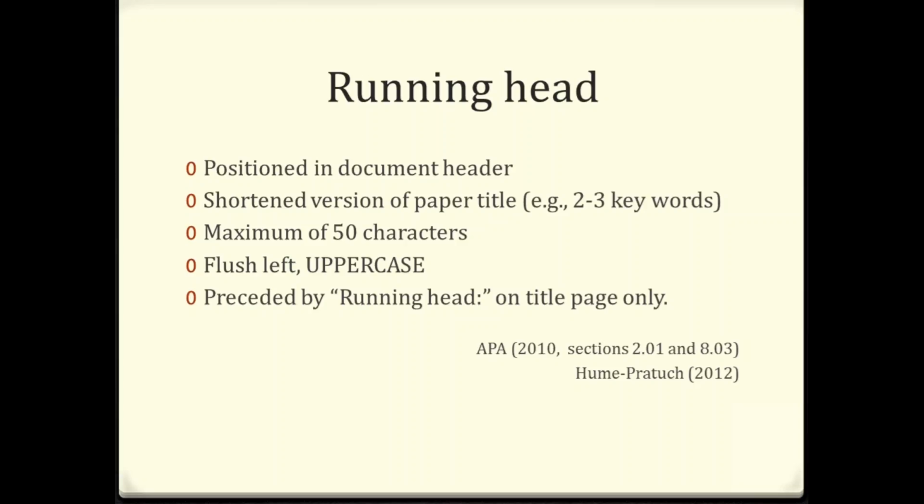You just use a few key words from the title. Usually it's 2 to 3 keywords. It can't be more than 50 characters, including spaces. It's positioned flush left and typed in uppercase letters. One of the most common errors I see in the running head is that students will type that shortened title in sentence or title case, so not everything is capitalized like it should be. And then on the title page, the words running head and a colon precede the actual shortened paper title.